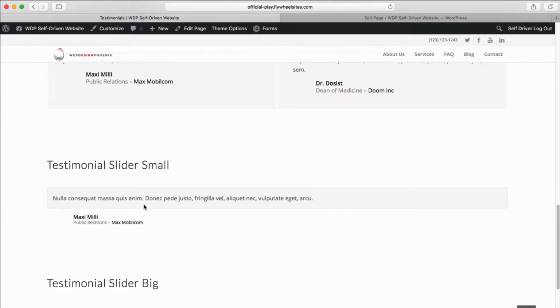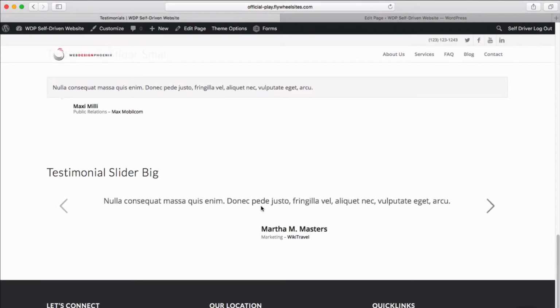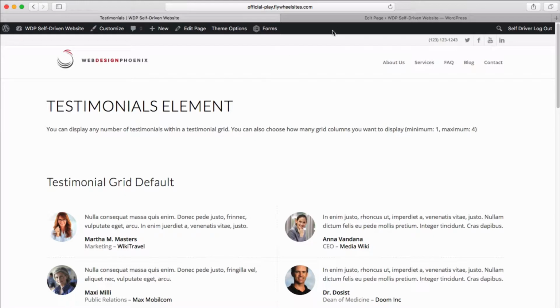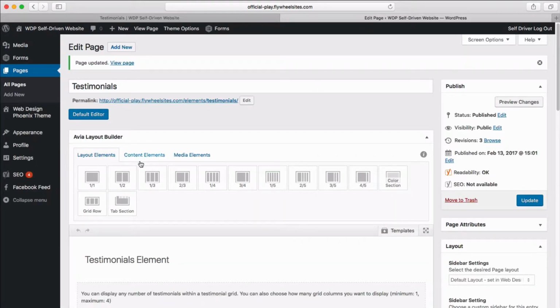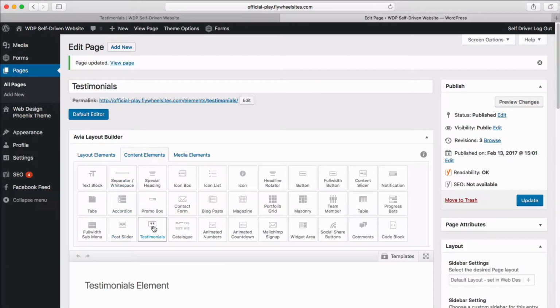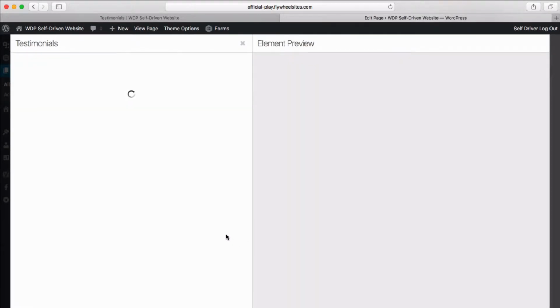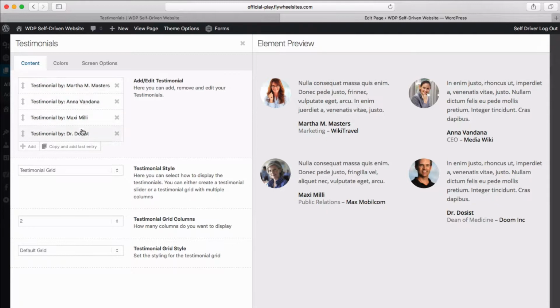So this would be a small slider and a large slider that can scroll automatically, or you can click to scroll. And there's some different options there. Let's go ahead and show you how that works in the back end. So testimonials are right here, and let's go ahead and check that out. So we've got our testimonials right here. But before we do that, let's go over our global settings.